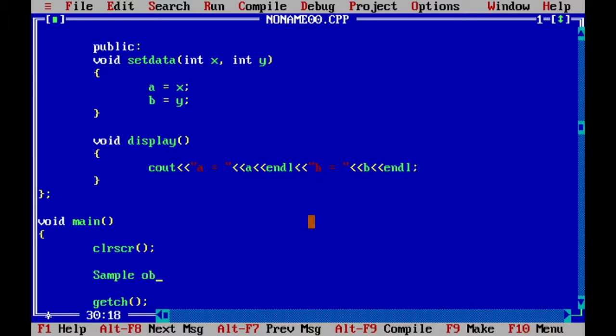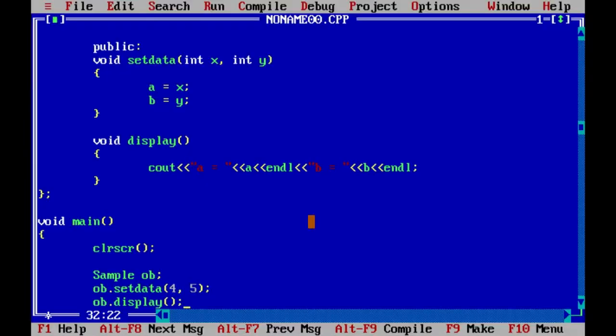So let's see, I'll create one object of sample. Through that object I will set data. So I'll write, let's say, 4 comma 5. So can I display those values? How to display? ob dot display. So if I compile this, no errors. If I execute it, cool, it's working.